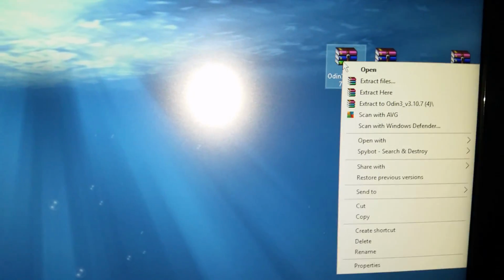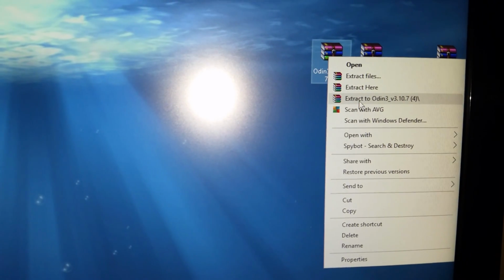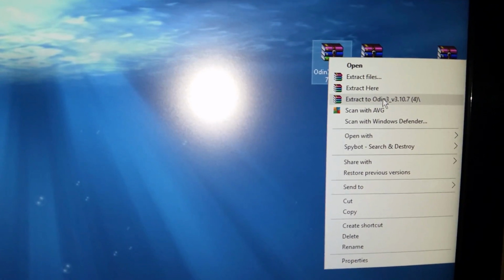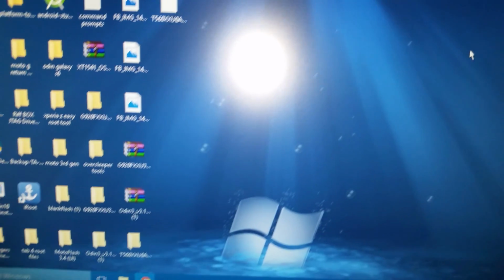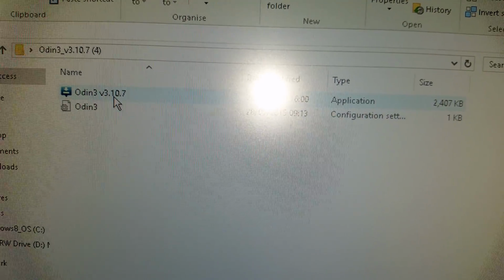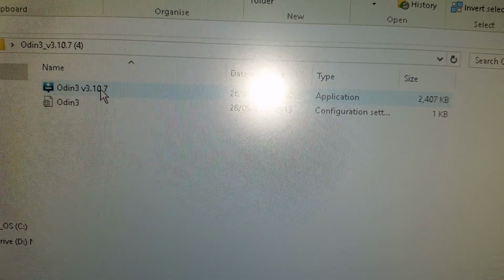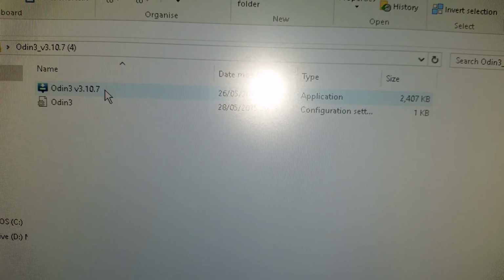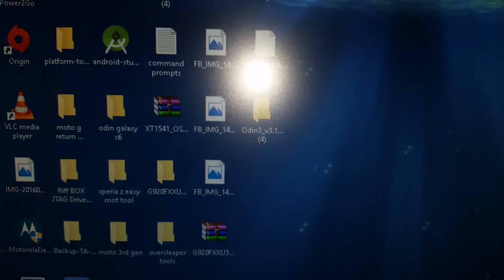Then you're going to right click on Odin and select extract to Odin V3. It's going to create a folder which says Odin V3, and inside it, you're going to see the Odin file there, the EXE. So you can go ahead and close that down now.